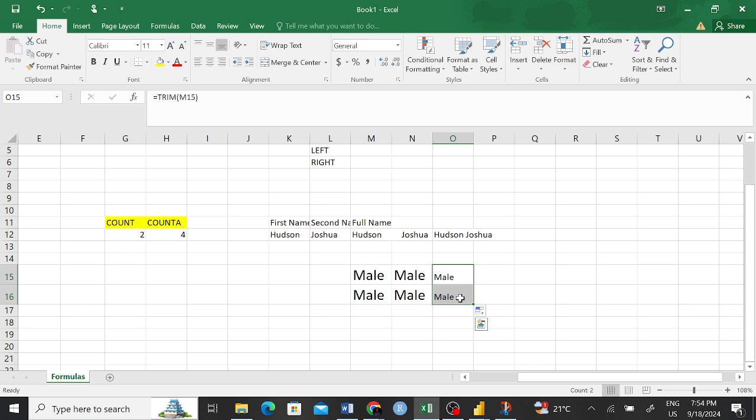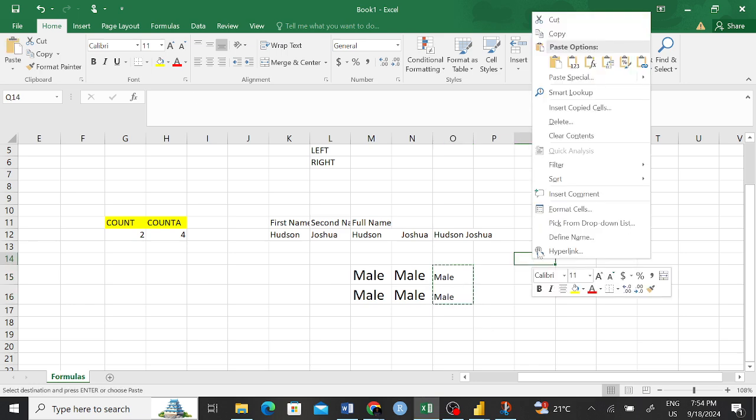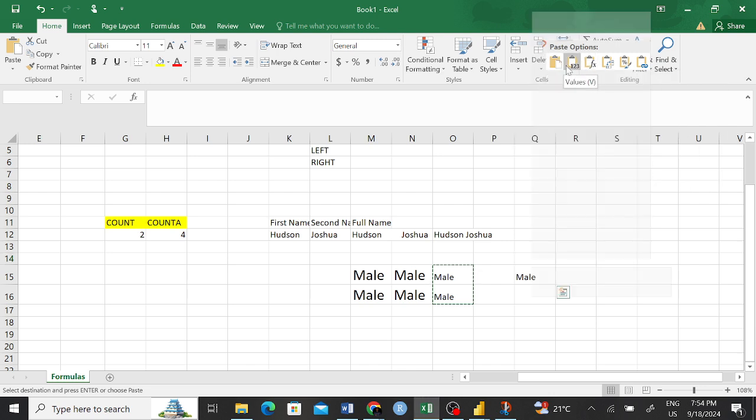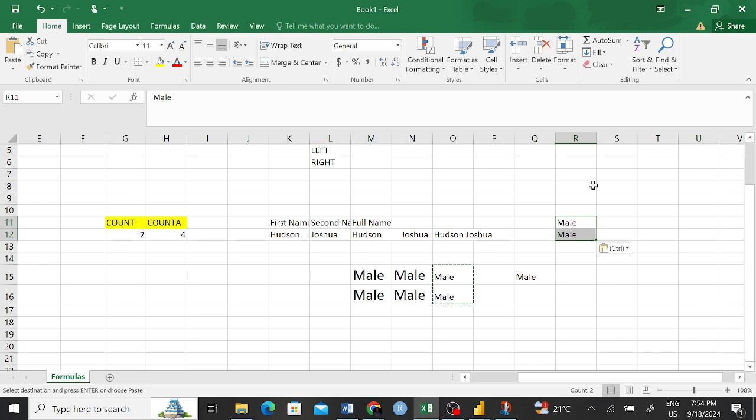Let me copy and paste it, paste special. So you paste without the formula. Let's wait. Why is it giving me some funny stuff? Yeah, paste V, not paste P, paste V.